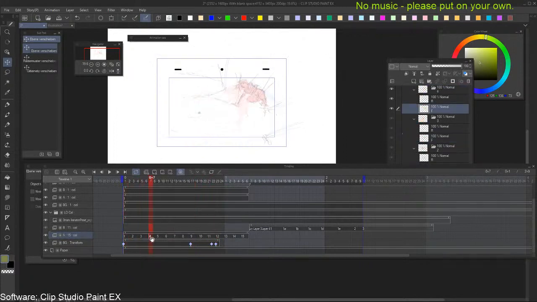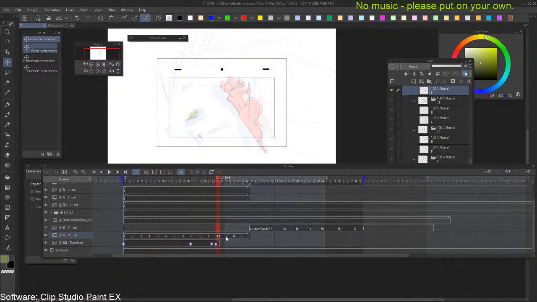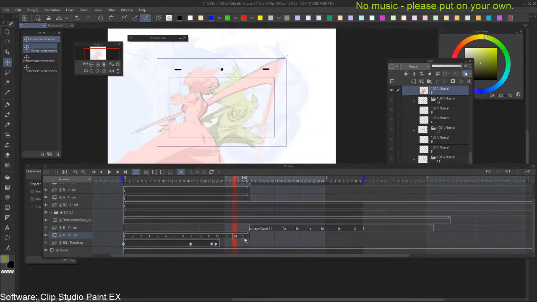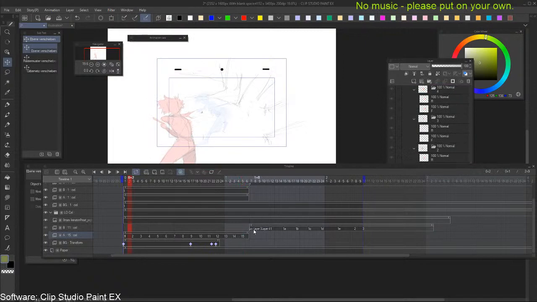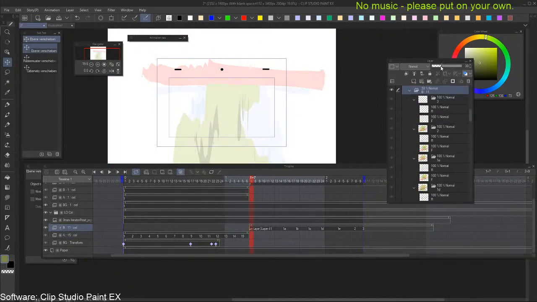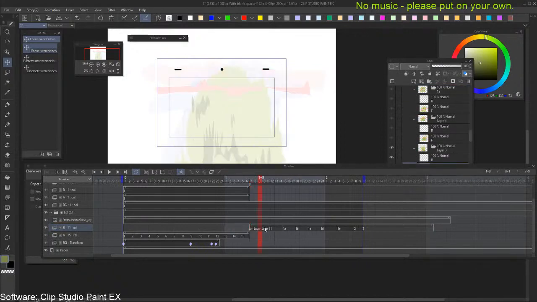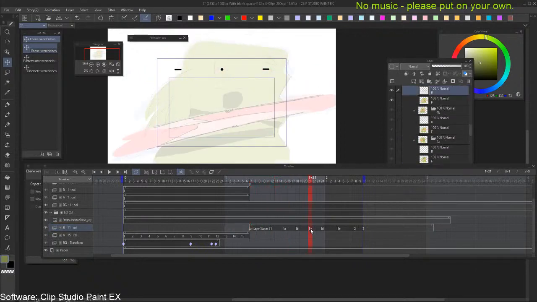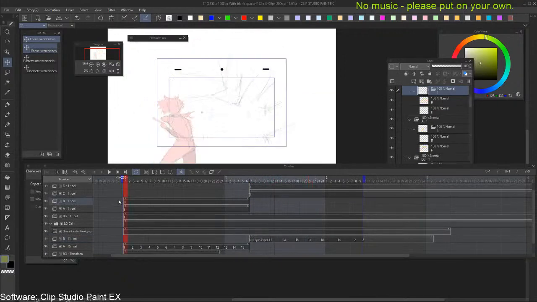This is very convenient for the cleanup because it's all I need. Other people would probably try to clean up with onion skin. I am one of the people who don't do that. It depends. I feel like you have more control if you clean up without onion skin and you're more focused on each individual frame. I'm going to do the same over here. Okay, pretty much that's it.